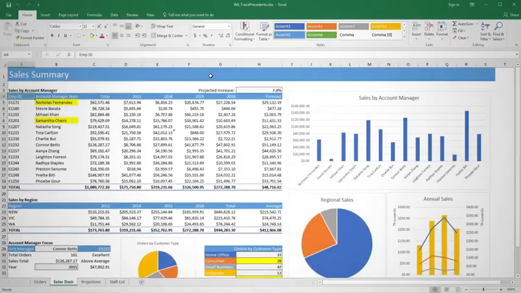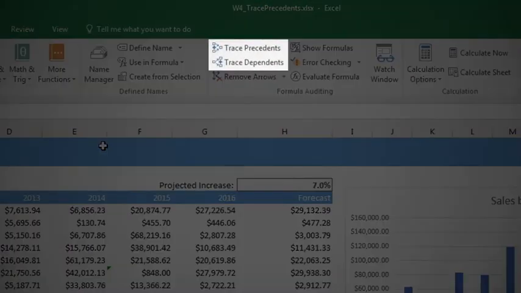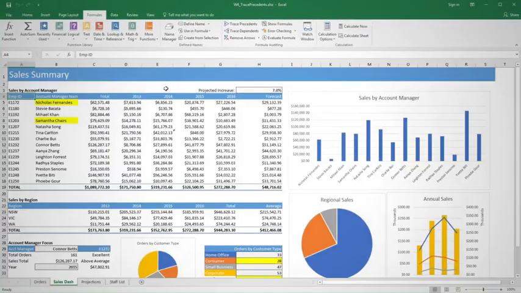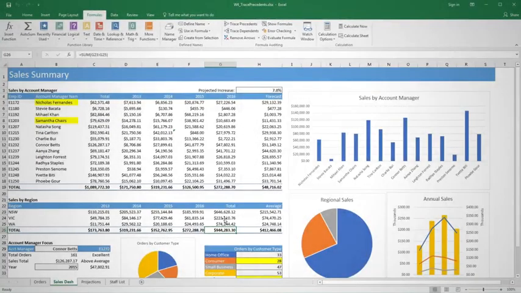When you're trying to locate more subtle errors like this, we have two great tools to help us, and they're called Trace Precedents and Trace Dependents. A precedent is a cell that is referred to in a formula. A dependent is the opposite. It is a formula that refers to your cell. So what we're going to do is come down to G26 and find out which cells are being referred to by this formula.